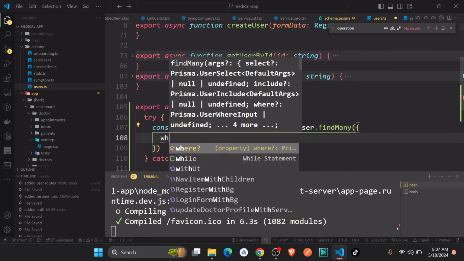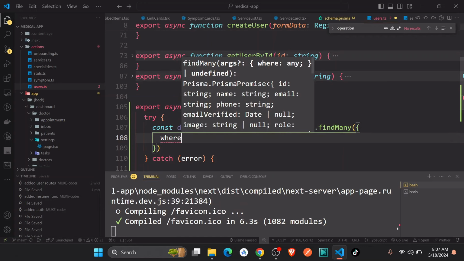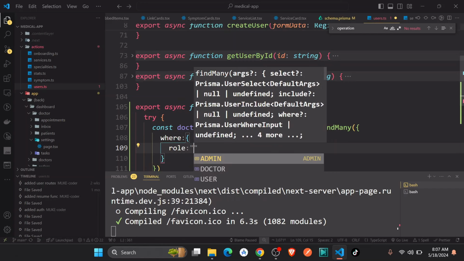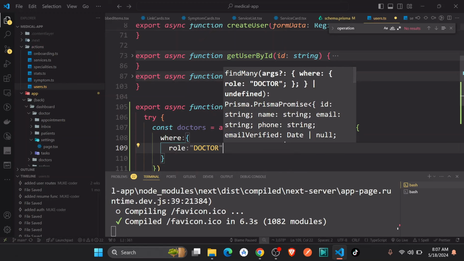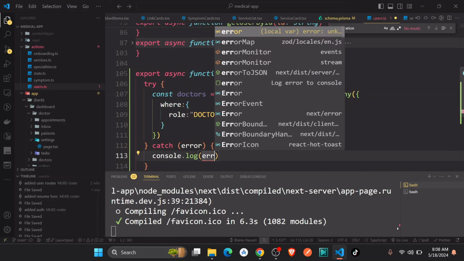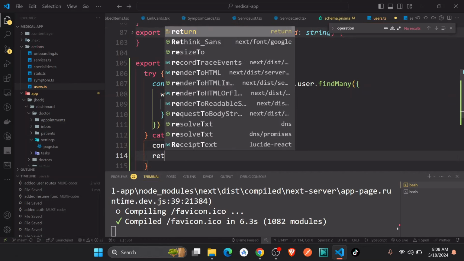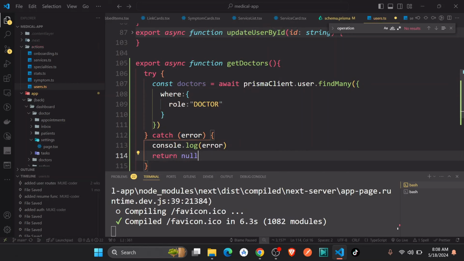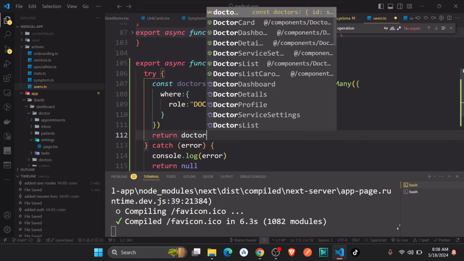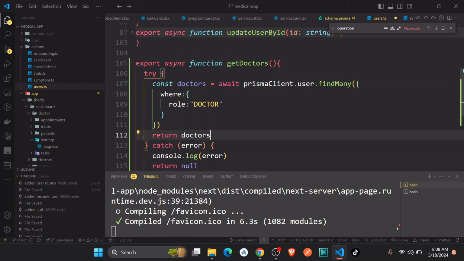We could pass in where, I guess, where role is doctor. Then here we could just say console.log error, and we could also return. Okay, so here just go ahead and return, I think, doctors. So we can look at the doctors at this point.